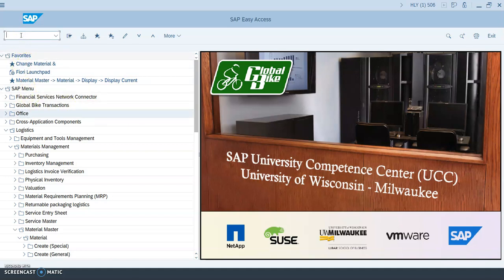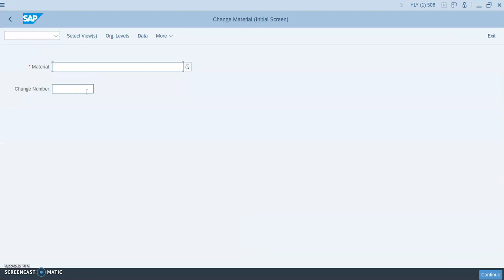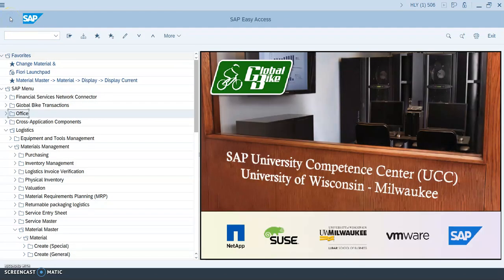Another thing is you can type in your transaction codes, or your T codes, here, and it will take you right to that screen rather than going all the way through the menu items. I'm just going to go back.